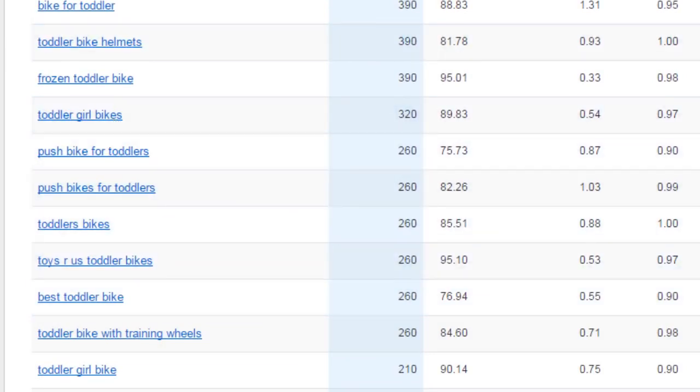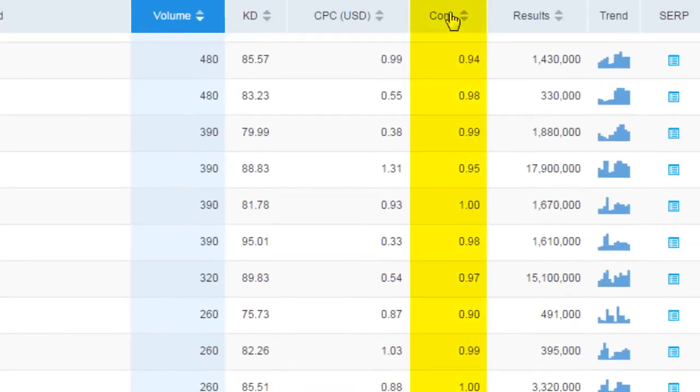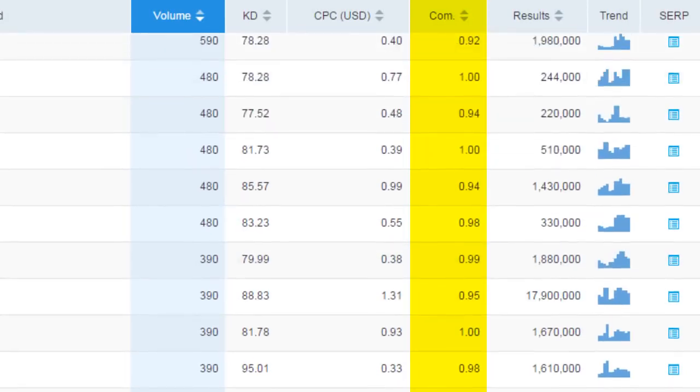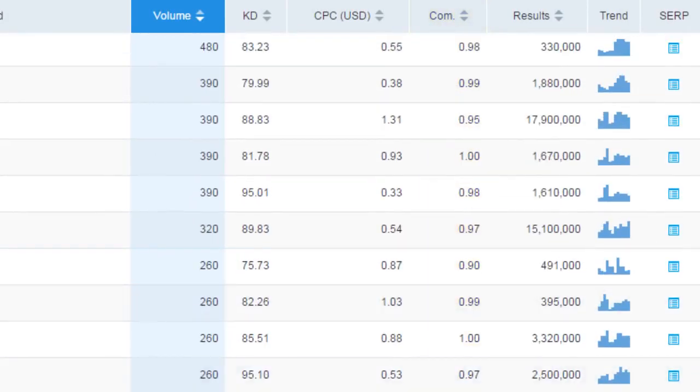Then we'll also be able to see not only the search volume, but here you can see the competition. So this is going to tell you just how competitive each of these keywords is to go after. But you'll also be able to see here the keyword difficulty, and this tells you how difficult it is going to be for you to actually rank for these particular keywords. 100 is the highest, so the lower the better.